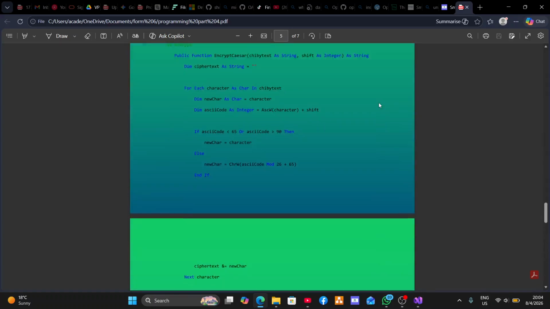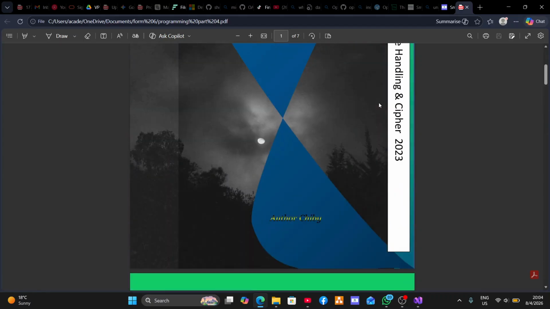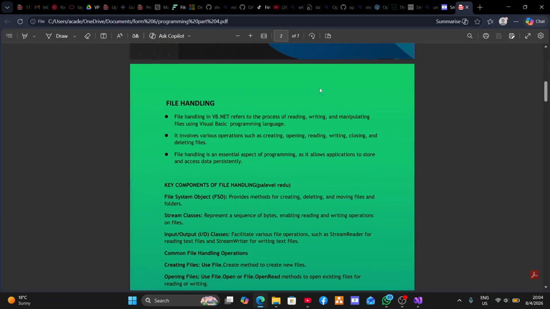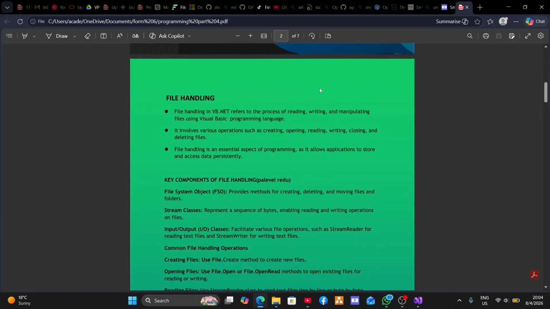Long break. Okay. So, to talk about file handling. File handling refers to the process of reading, writing, and manipulating files in some programming language. In this case, we are using Visual Basic. The various operations of file handling are creating, opening, reading, writing, closing, and deleting files.